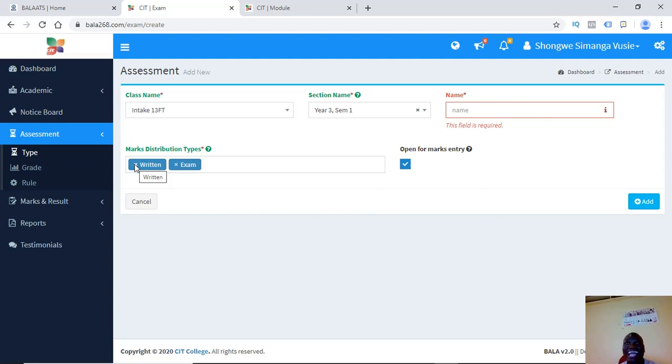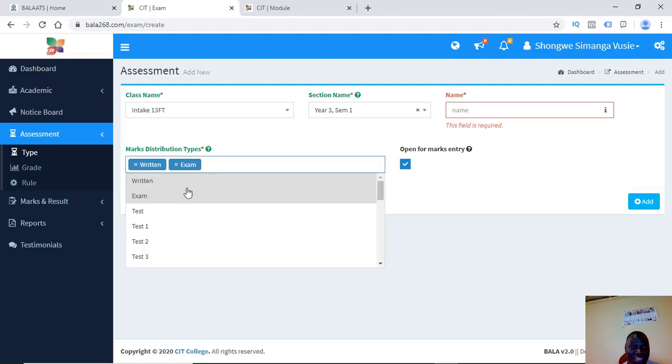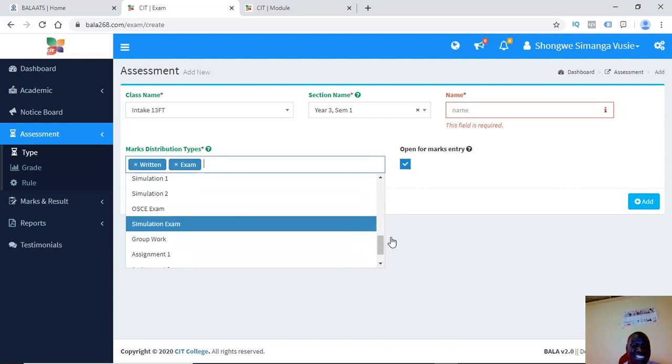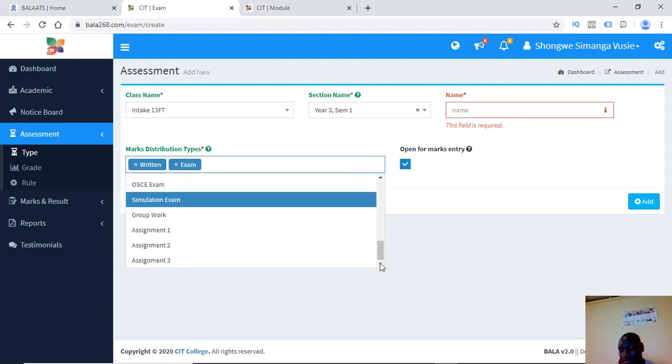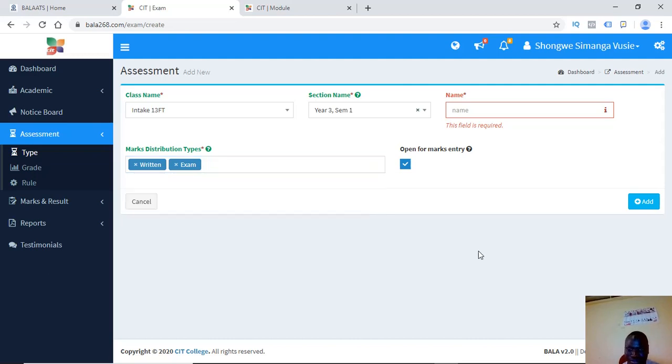That's the assessment that those students. So you have the written, you have the exam, you have tests, you select whatever the students will be writing here. So if it happens that you don't see your assessment in this list, you need to contact Mr. Zwan. So you're going to add that one for you. And then once you're done with the assessment.